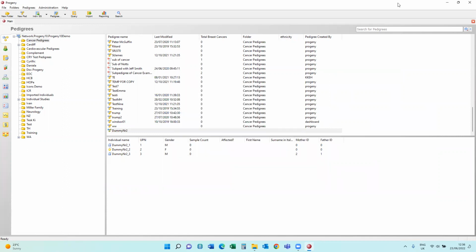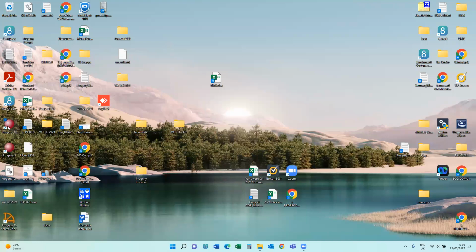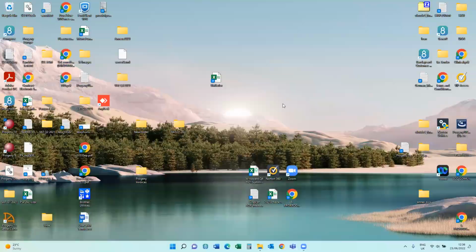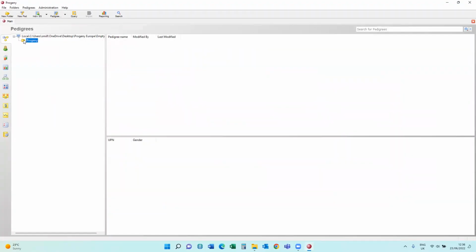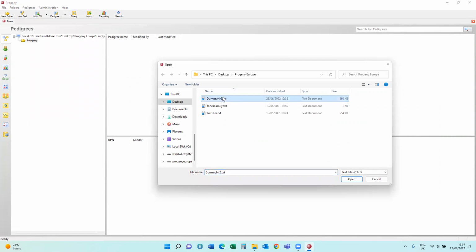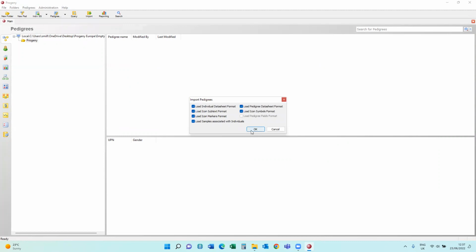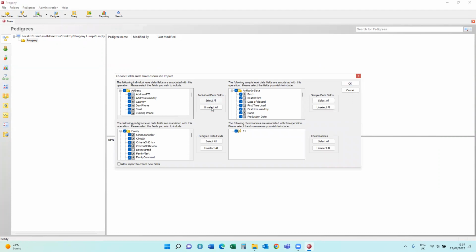That is done. Now, if I then close this database, open up Progeny again, this time go into the new database that I just created, the empty database, like so. So this time, simply come back to Progeny, right click here, and go pedigrees, load pedigree from text. This case, dummy number 2. So again, it's going to ask me what I want to choose. I want to choose all of those because it's a new database. Again, I want to select all of these here. I also need to check this little button here, which is allow import to create new fields. If I don't do that, it's not really going to work the way I want it to work.